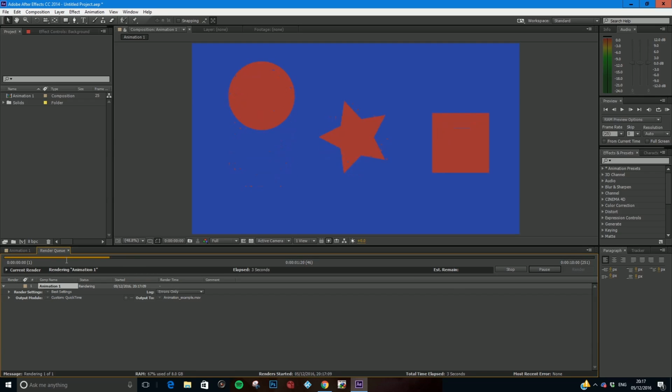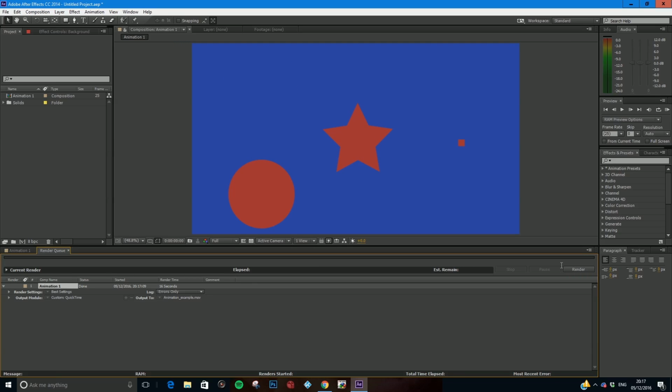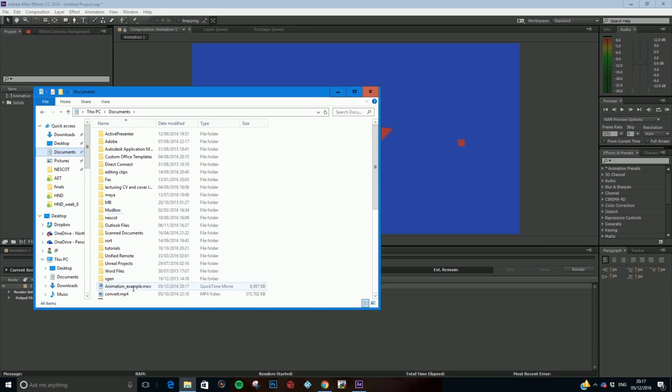You can see this is the progress bar along the bottom, and it'll tell you sometimes how much time is remaining, but it's not going to take too long. So it says 1 minute actually now, but it's not going to take 1 minute. You can see it's nearly done, and so that will now be saved. If I go to my documents, let's open that, documents, animation example, there it is. So if I double click this, it should open it with QuickTime.